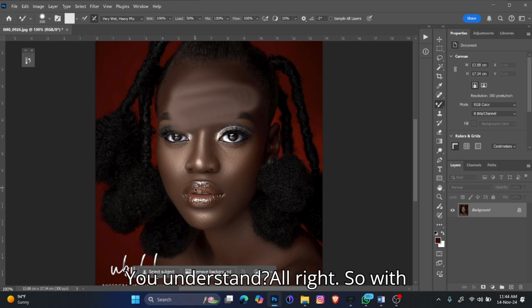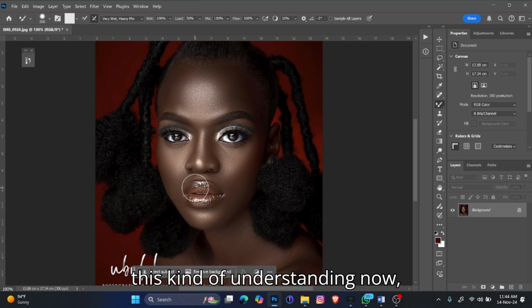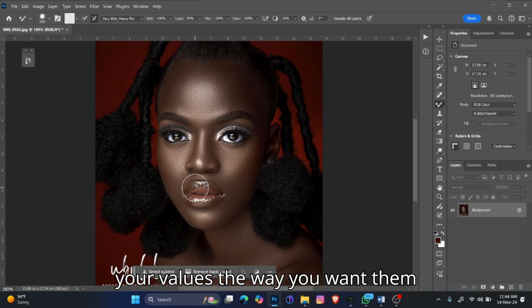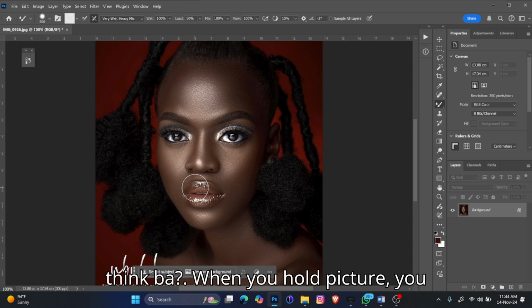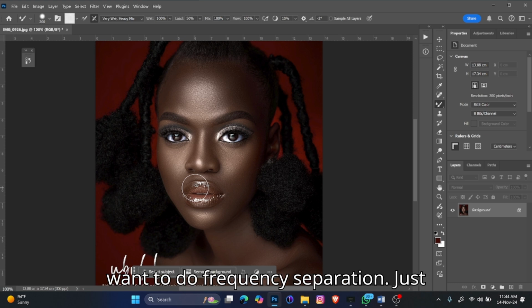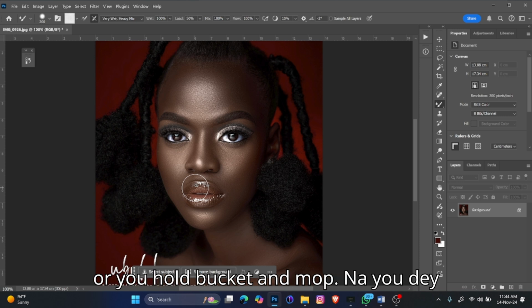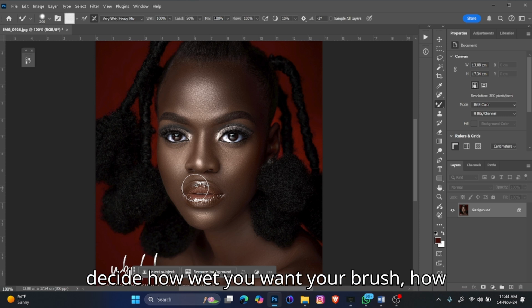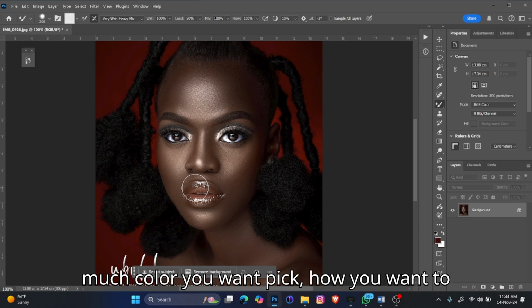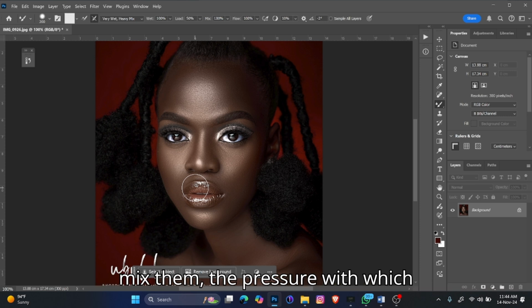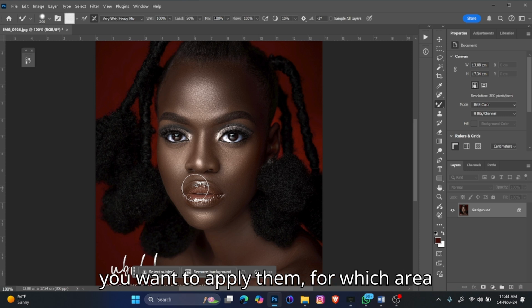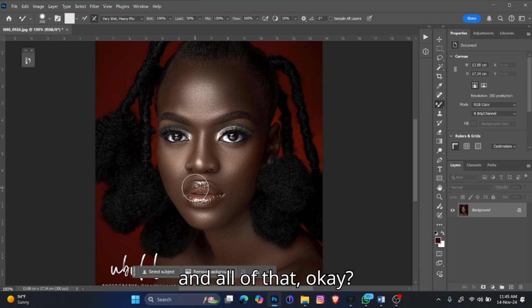You understand? All right. So with this kind of understanding now, you will be able to set your values the way you want them to give you the results you defined. You are thinking what I'm thinking, right? When you hold a picture, you want to do frequency separation. Just imagine you have color, you have a brush, or you hold a bucket and mop. Now you decide how wet you want your brush, how much color you want to pick, how you want to mix it, the pressure with which you want to apply it for which area, and all of that.